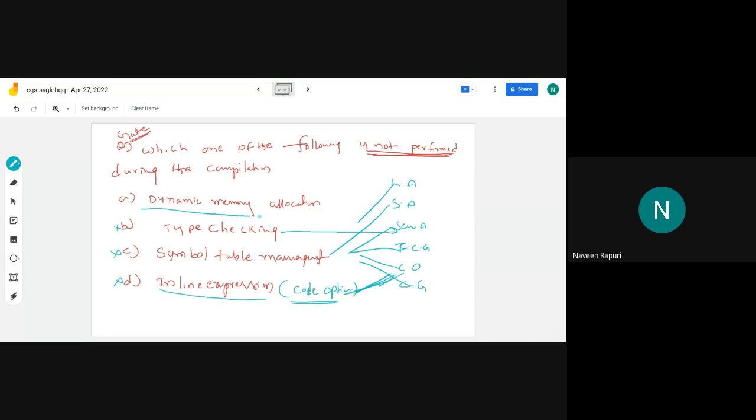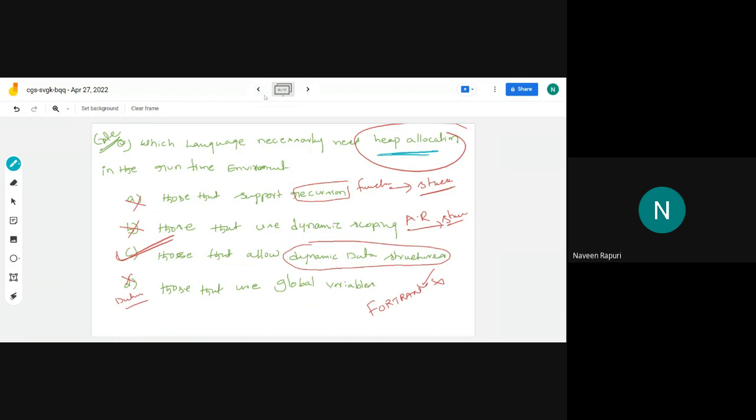Dynamic memory allocation means memory allocated at the time of runtime, not at the compilation time. That means it is not performed at compilation. During the compilation, dynamic memory allocation is not performed. So the answer is dynamic memory allocation. You may get confused.